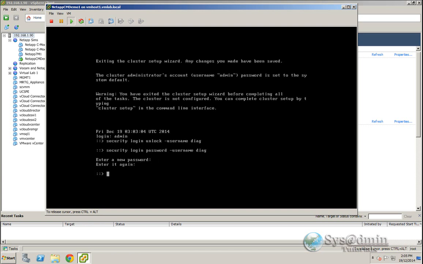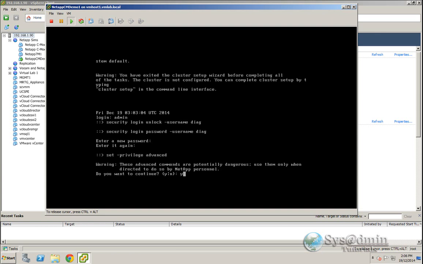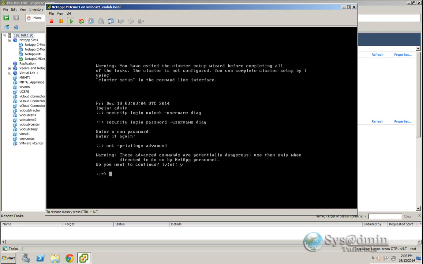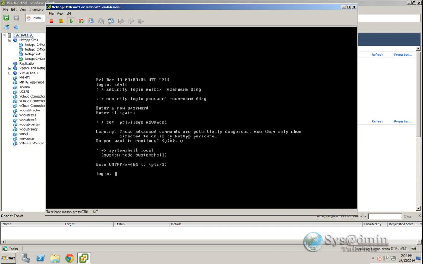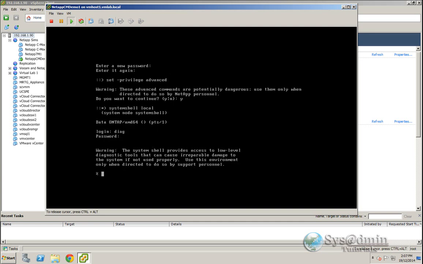Now to be able to run the system shell command, we need to be in advanced privilege mode. So to do that, we're going to type in set privilege advanced and select yes. We can see that we're in advanced mode by the little asterisk here. Now we're going to type in system shell local. And at this prompt we will log in with our diag user, and we'll enter the password. You can see that we're in the system shell with the little % prompt.